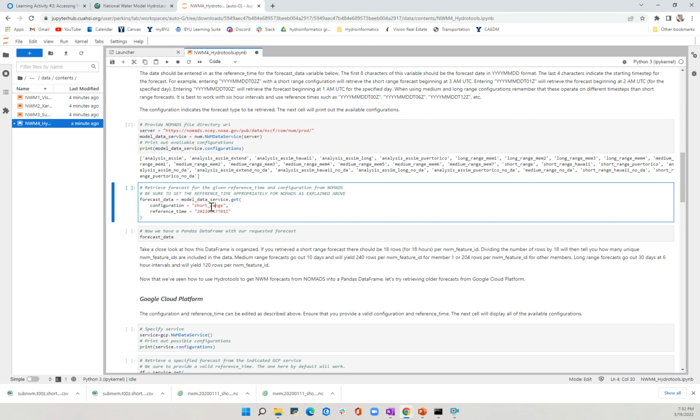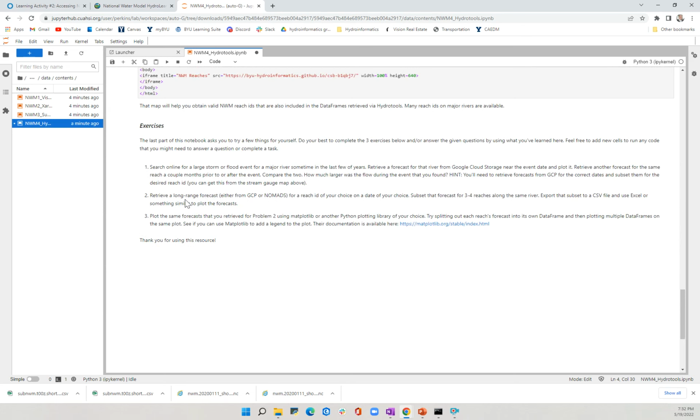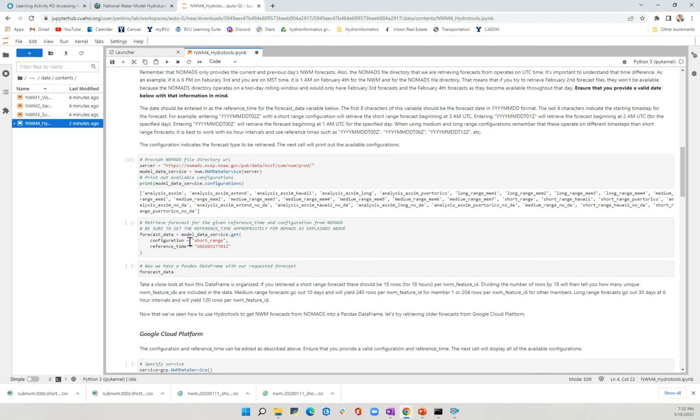We could find medium range, long range, short range. I believe this exercise actually asks for a long range forecast. It does. So we are going to change this, we're in the wrong one. We want to come up here, nomads. We're going to change this to long range, underscore, and then you have a lot of options here.